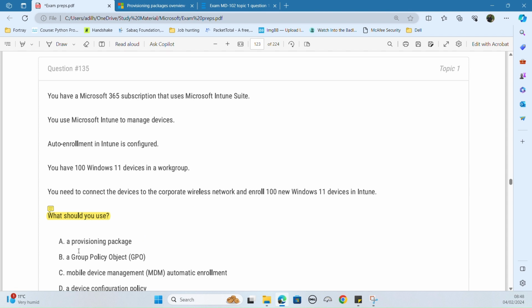If we leave option A for a while and go to option B, it says a group policy object. If you create a group policy object but the devices are not yet domain joined, then how can you implement a group policy? Group policy cannot be implemented if they're not joined to domain yet. So option B is not applicable here.